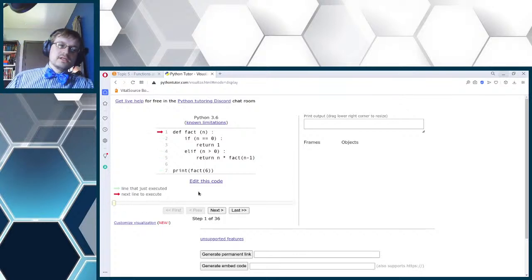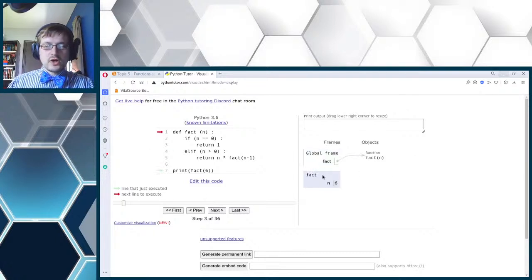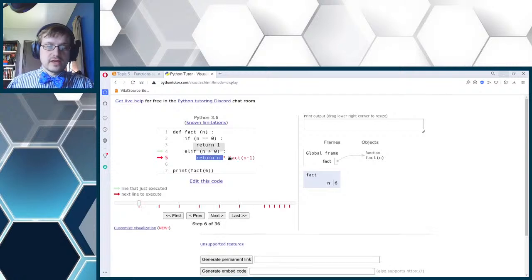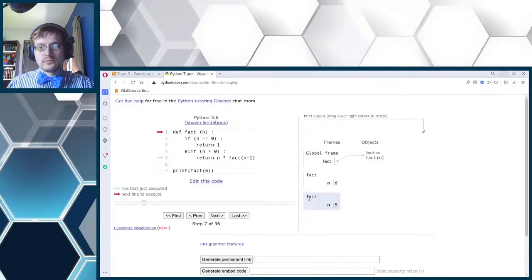Yeah, okay, cool. So we define factorial. We then open up an instance of factorial where n is equal to 6. In order to calculate that, n is 6, which is not equal to 0, so we go to the next case. n is greater than 0, so we go in here. In order to calculate the return value, we need to know factorial of n minus 1. So we open up a new stack frame with n equal to 5, which is 6 minus 1.